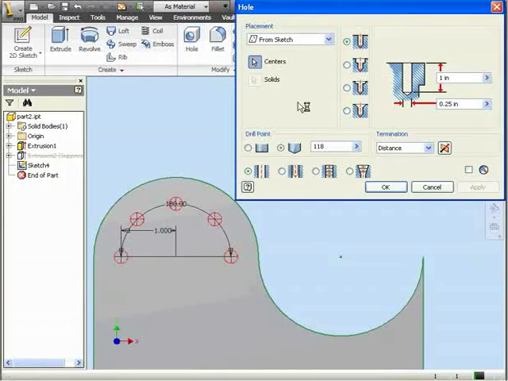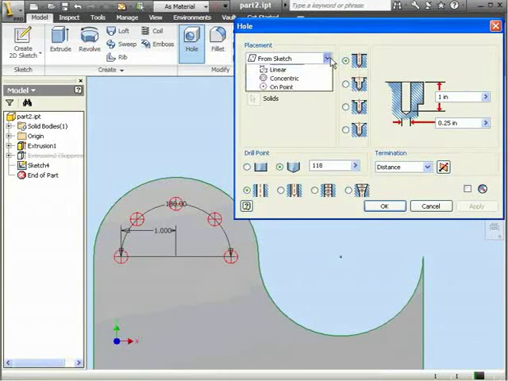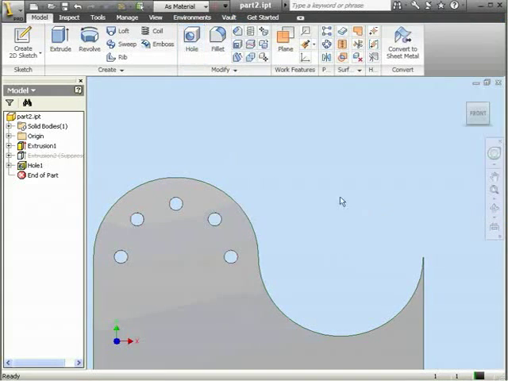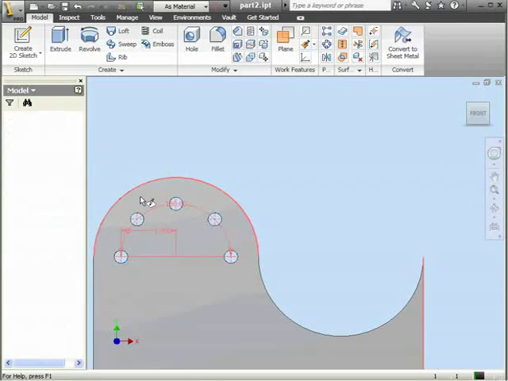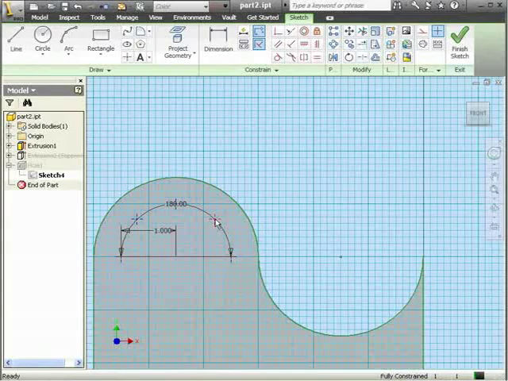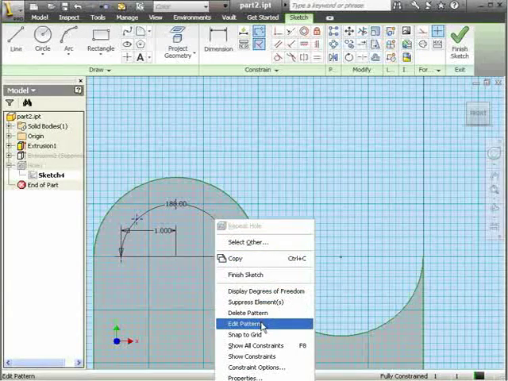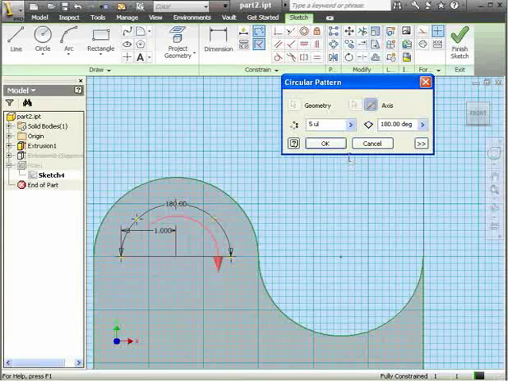Now let's activate the Hole command. Under Placement, let's choose From Sketch. The holes are already pre-selected on our drawing. Let's use a simple drilled hole for this example. Click OK. Now let's right-click and edit the sketch. Right-click on any one of the points and select Edit Pattern. Let's use 6 instances over a 360-degree distribution. OK.